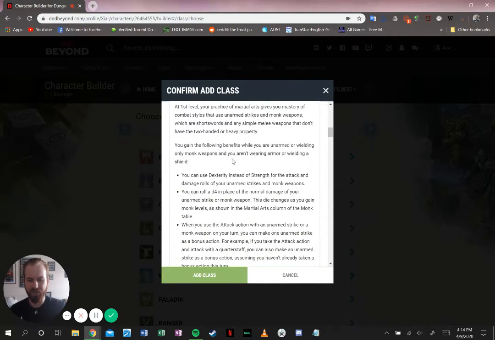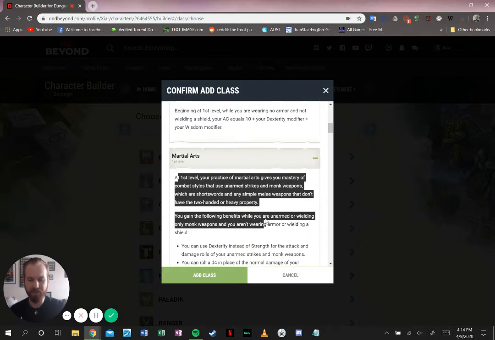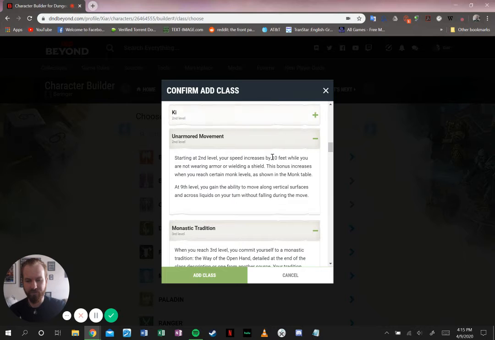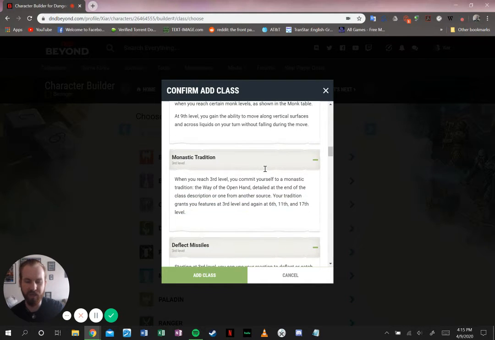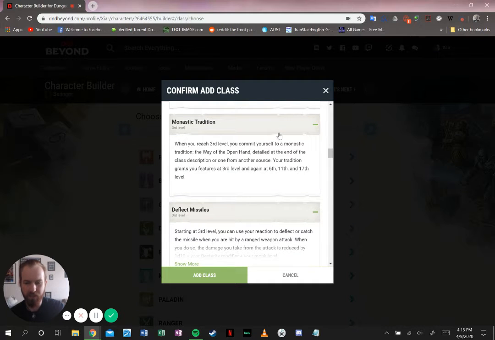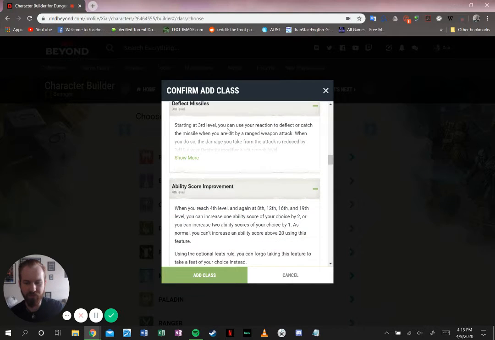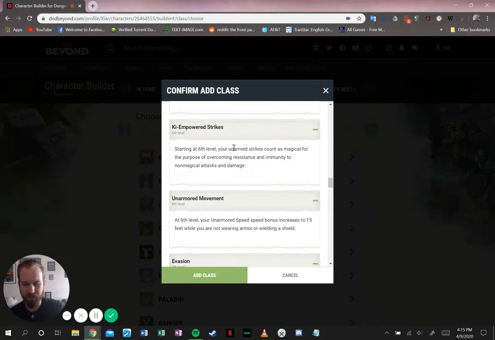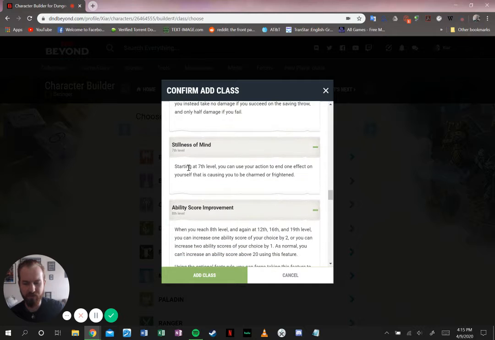Martial arts, they're also going to gain all of this stuff. I'm not going to read it right now, but basically they're really good at martial arts and punchy things. Ki, they also have kind of like a magic ability at the second level. They're going to be able to use ki to strike objects harder and even increase speed and distance in hitting things. Monastic Tradition, when you reach third level, you're going to pick your tradition and gain all of this stuff. Again, deflecting missiles, that goes higher, ability score improvement, slow fall. So they get all of these extra things as you level up, and you'll see at the seventh level, etc.